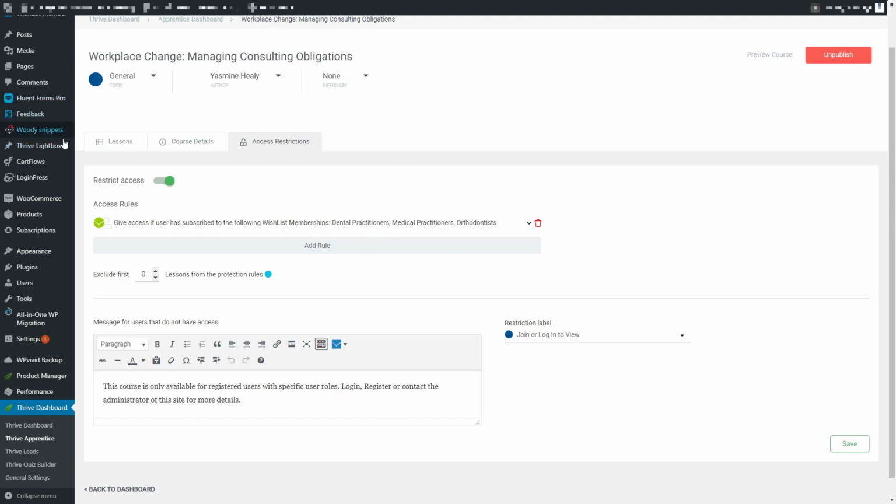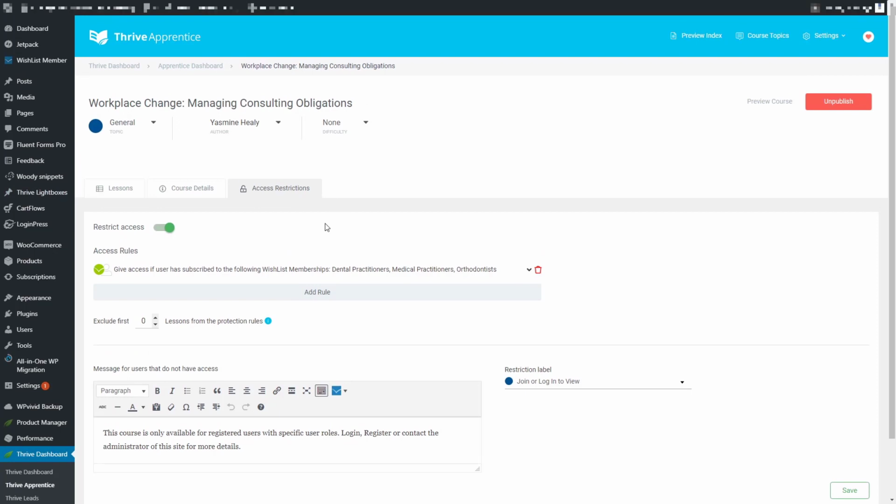Again, Wishlist Member is a really easy to use, really great integration with Thrive Apprentice. It's actually one of the best. Also, I've been following the developers at Wishlist Member, and they've straight up said that they're going to further enhance their integration with Thrive Apprentice. There's some stuff they can do with the API coming up soon.